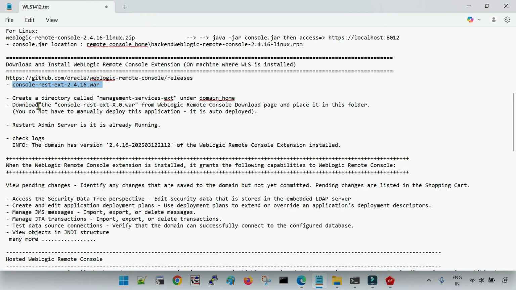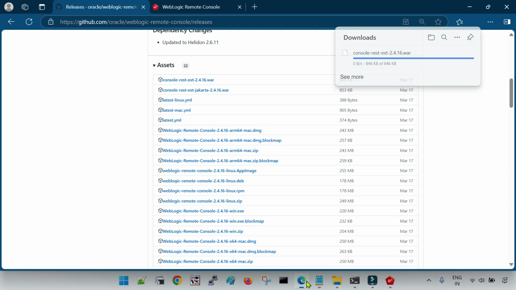So now once this file is downloaded, you have to place this file inside the folder you have created inside the domain, right? And after that, you just have to restart your admin server. Once you restart your admin server, it will automatically look for this particular directory inside the domain, and it will automatically deploy this particular war file in your admin server, which you can see in the log files as well. Once you complete these steps and start your admin server, you will see a message in the log file like info: this WebLogic remote console extension is installed, right?